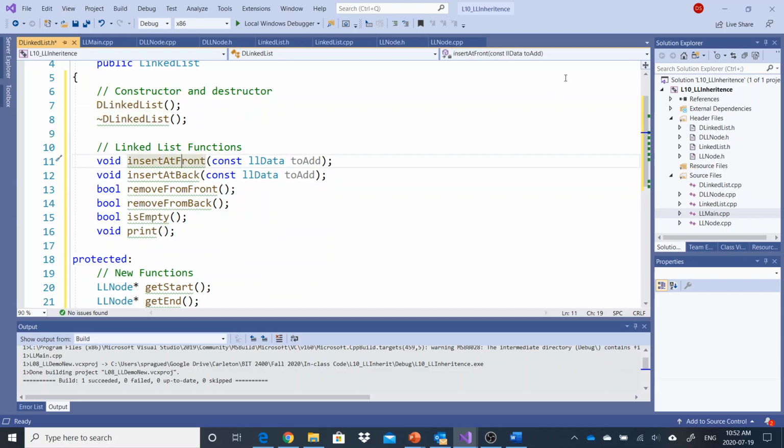Inserting at the front. Do I need to do anything special about inserting at the front? I might. I need to know where the data I'm going to be adding is going to be inserted. So I might actually want to re-implement that altogether. So I'm going to keep that. Inserting at the back, I'm pretty sure I'm going to have to re-implement all of that again. Removing from the front, removing from the back. That may all be stuff I need to re-implement altogether.